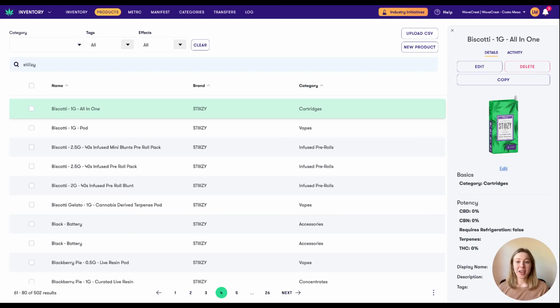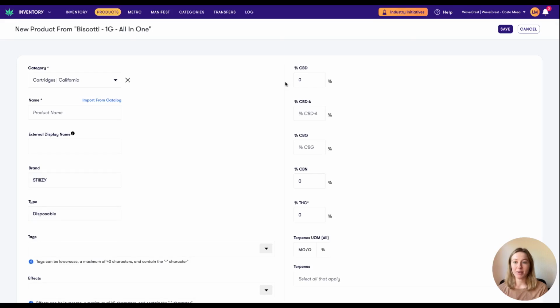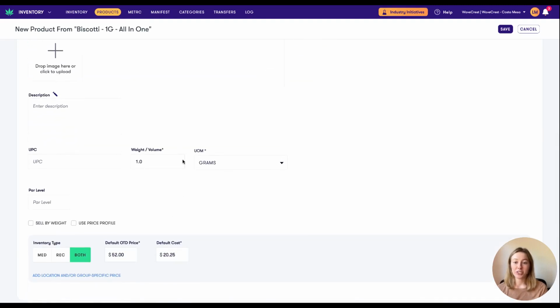Here in products, you now have the option to copy a product and variant to create a new product in Flowhub. So a good example of this would be if I wanted to create a 0.5 gram one of these biscottis, I can go ahead and hit this copy button here, and we'll see that this item is now getting created from a new product of that old biscotti 1 gram. I could go ahead and change the product name here, any of the THC amounts, maybe the type, description, and you'll also see that I could change the weight to create that new product.